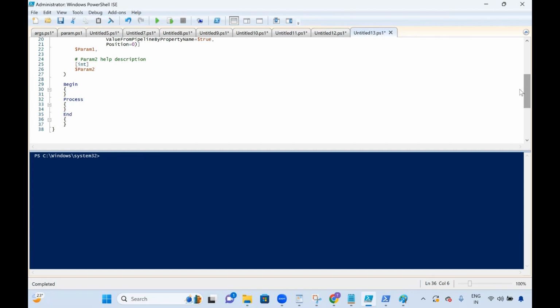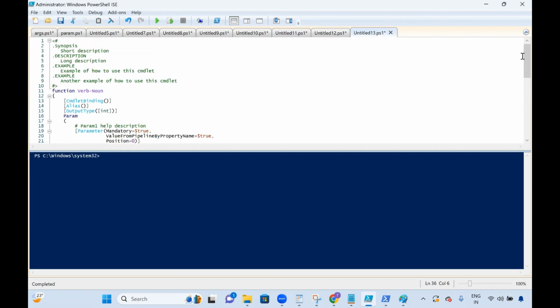We'll write one simple example to find the square of one number. Why are we taking a simple script? To understand the logic. If we understand this logic, we can apply this anywhere in any complex script. I'll replace here.